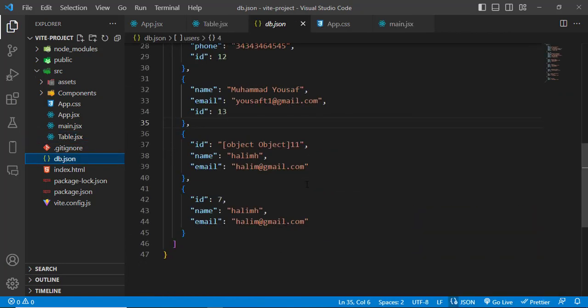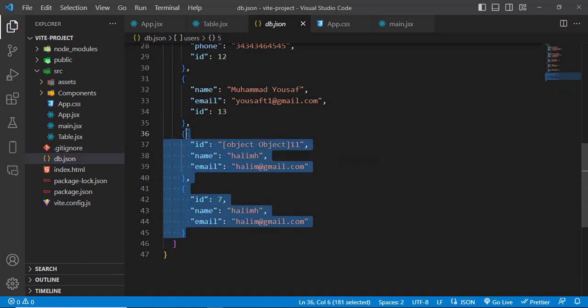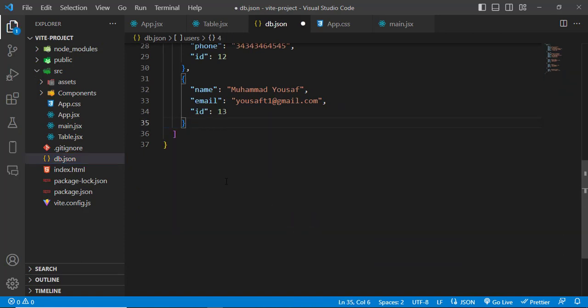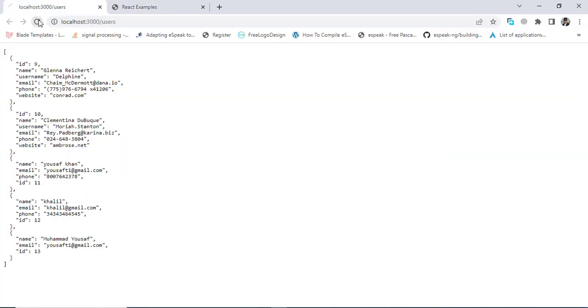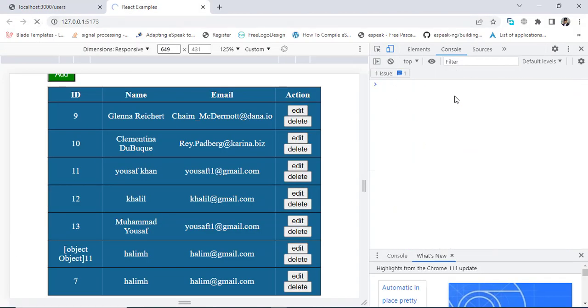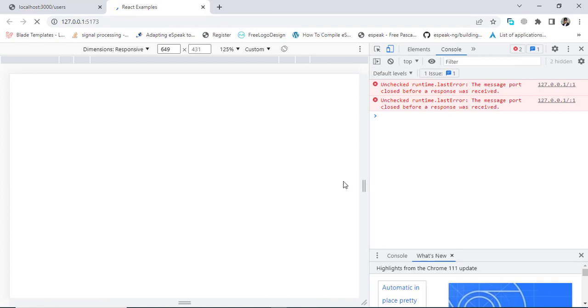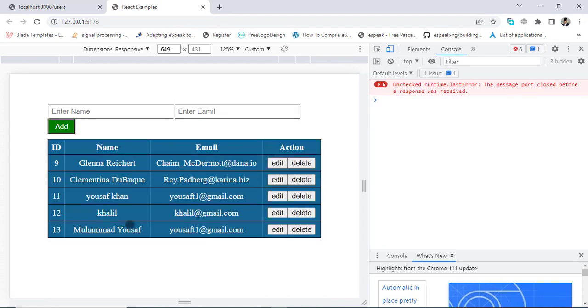So let's remove all the other records that we have. Let's remove this and let's refresh our page. And we have these records. So let's enter a new one.